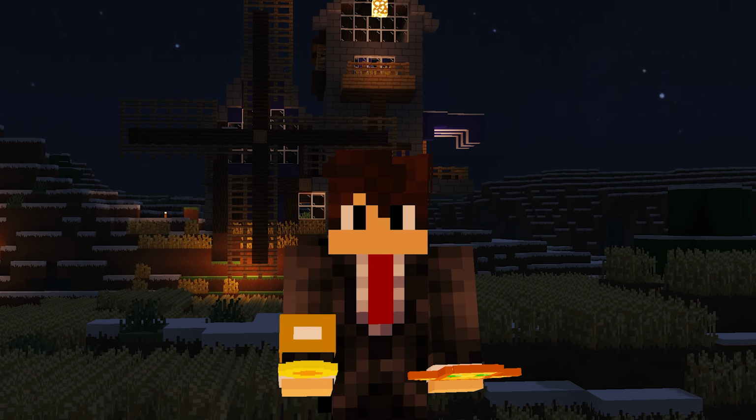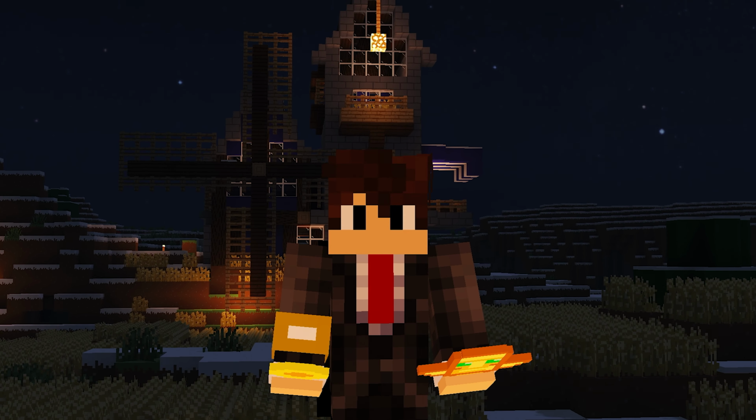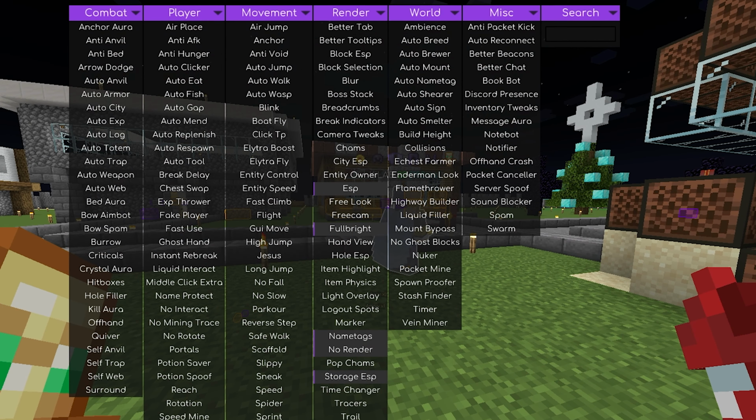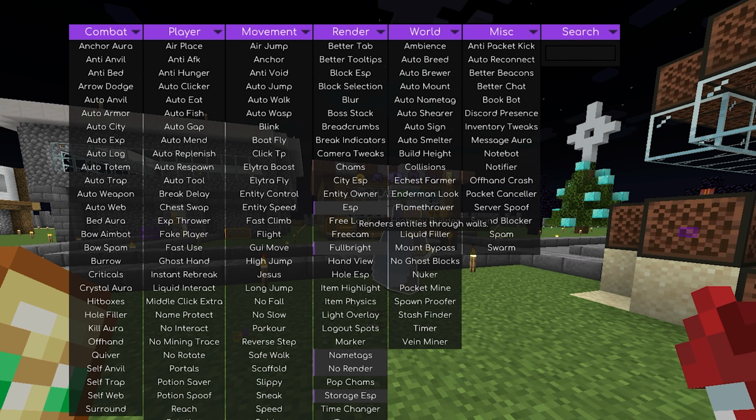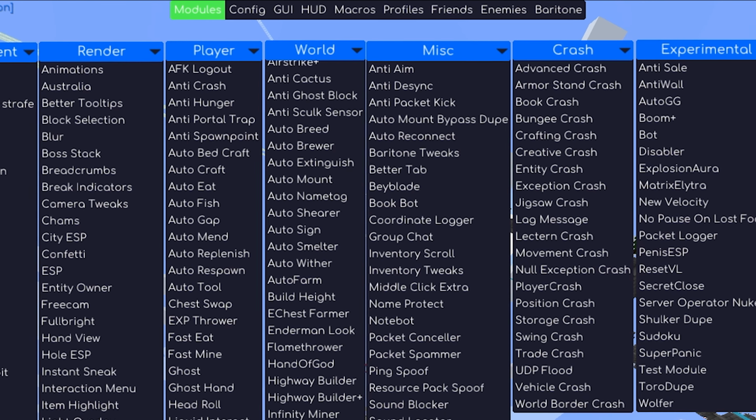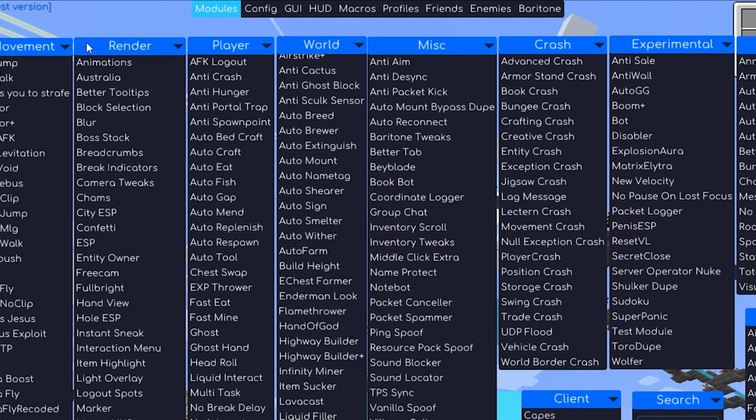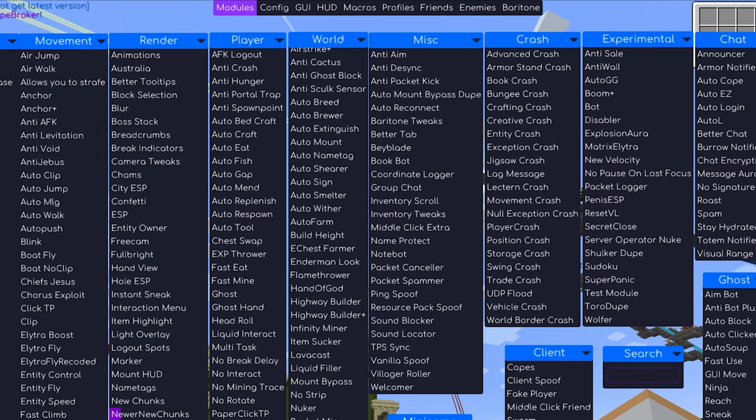Envy may not have been easy to install, but actually using the client was not difficult. If you have ever used the Meteor client, then using Envy is almost exactly the same experience, just with a lot more modules. Envy is, or again was, a massive skid. It's not something the devs shied away from either. It was publicly labeled as a skidded client.